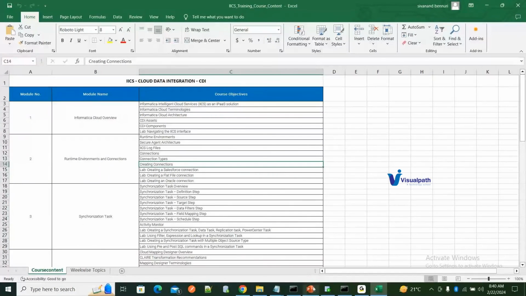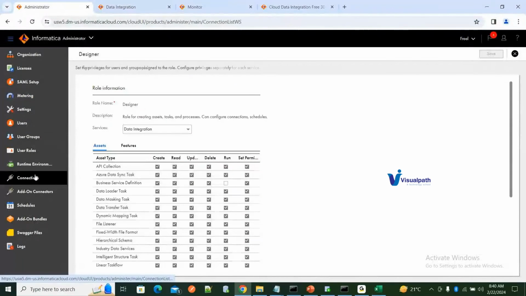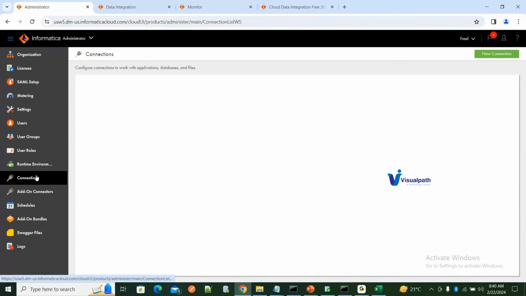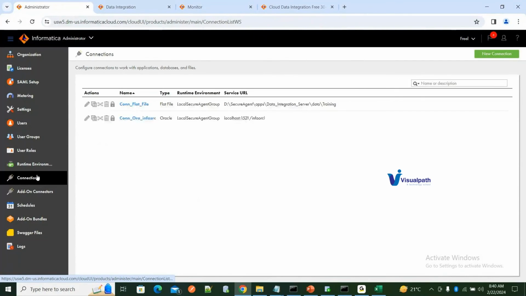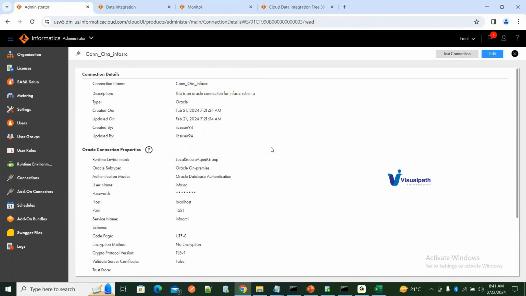For example, if I go to my Administrator service and then to connections, I have already created a couple of connections, which are my flat file connection and my Oracle connection. If I go to my Oracle connection, what do I need for it? For Oracle, I need my 19C to be installed on my laptop. Oracle 19C is installed, and I have a schema with the sample data.